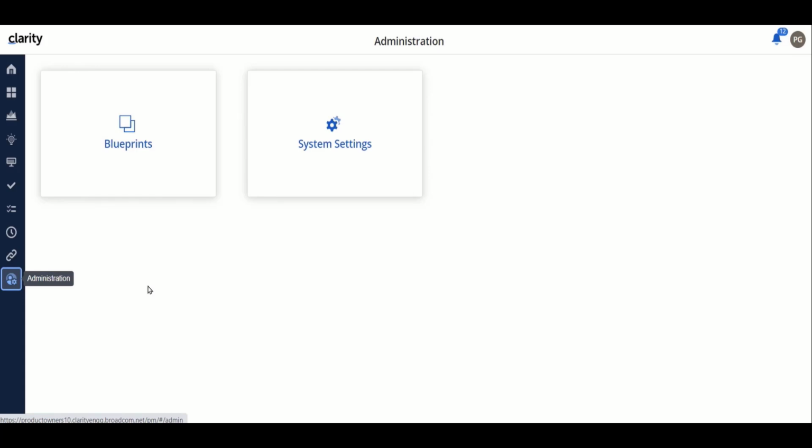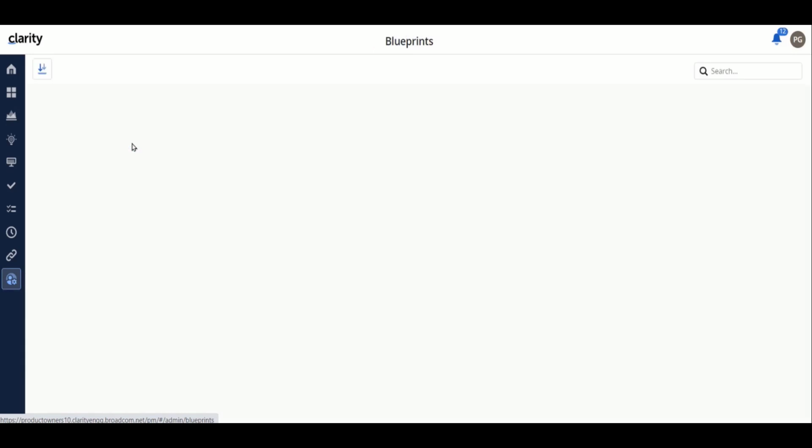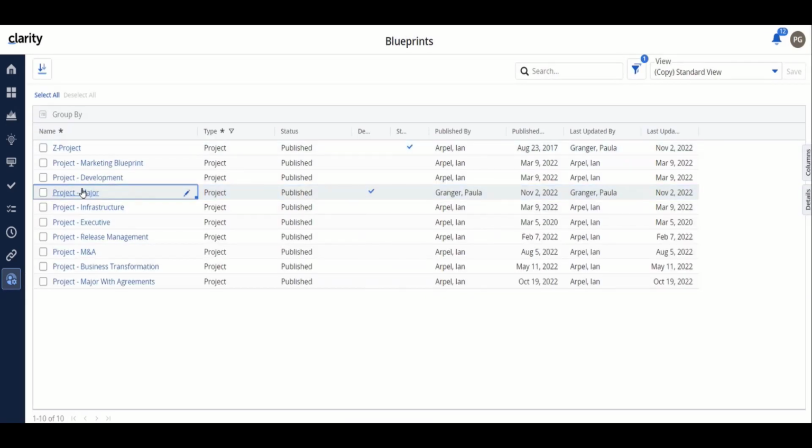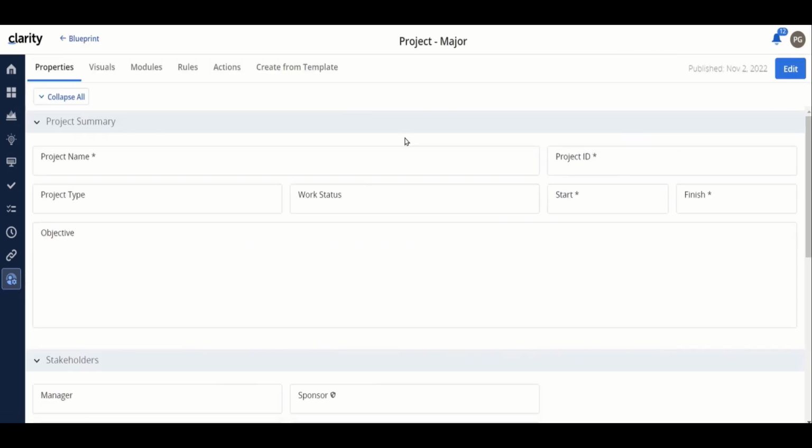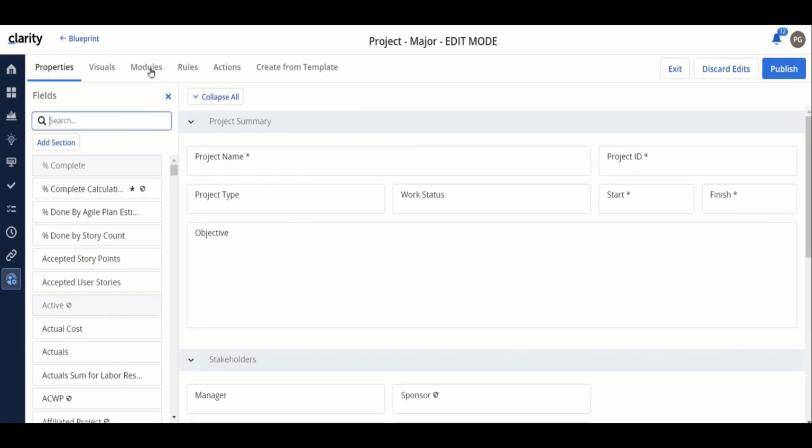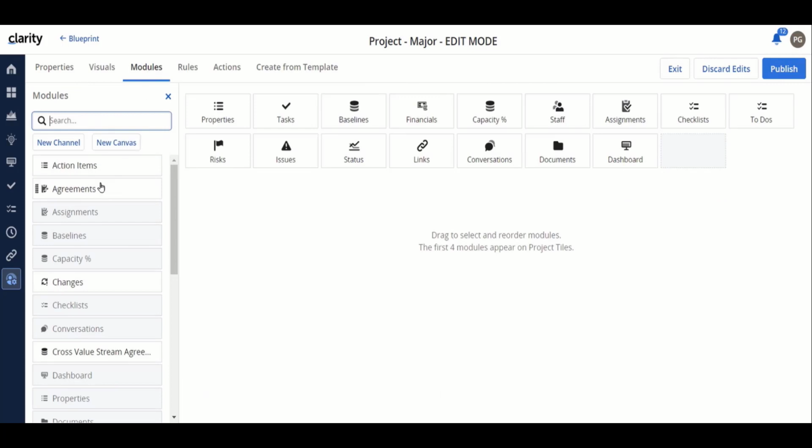The first thing that I'm going to demo today is how to configure the new action items module to show up in investments. So under administration, click on blueprints. I'm going to select the major project blueprint, put it in edit mode, and under modules here you'll see that the action items module is available, so we just need to drag it over. I'm just going to put it at the end here, and you click publish.